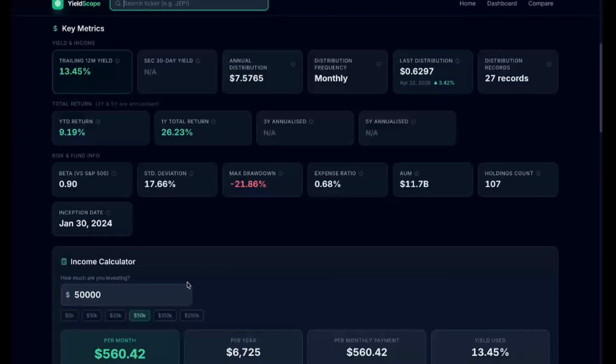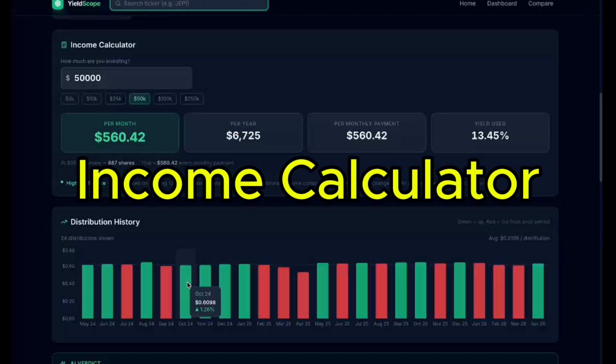Now, all this data tells me that QQQI is not some small unknown ETF. It has real scale, but the drawdown number also tells me something important. This is not a bond substitute. This is not a money market fund. This is still an equity-linked income ETF. So position sizing matters. Next, let me show you the income calculator.